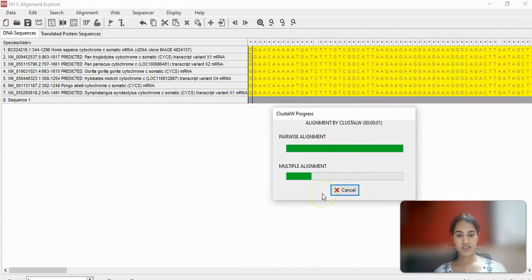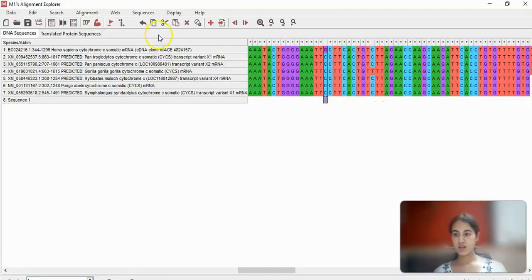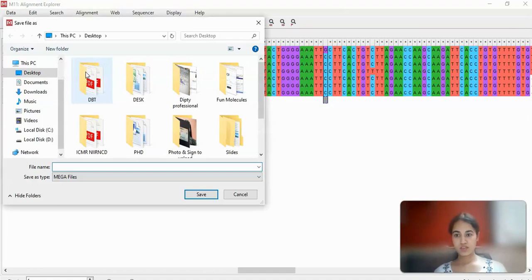And alignment is taking place, pairwise alignment, multiple sequence alignment, and here we got the aligned sequence. So these are the aligned sequences and you can just save now. Here, you can click on data and click on export alignment in MEGA format because we are going to use this file for constructing a phylogenetic tree.